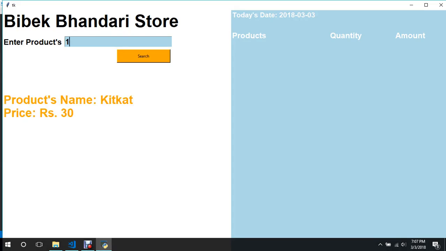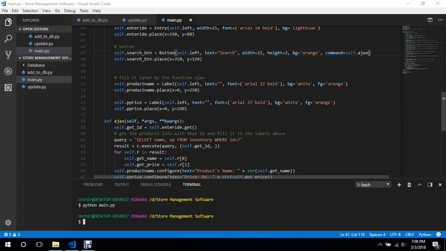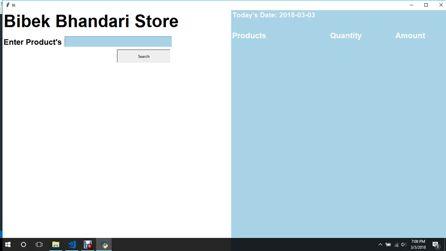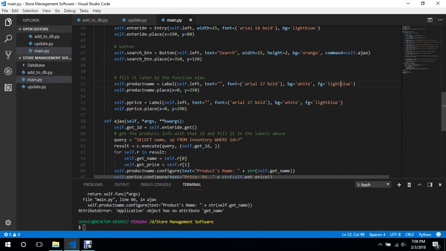Products name KitKat, price rupees 30. Similarly, 2 is batteries, 3 sandals, 4 pen, 5 wallets. So there's no number 6. 1, yeah, as you can see, this is the result. We are going to have to change that color. It does not look good. Let's try light blue. Mixing two colors. Okay, it's not good. We'll use steel blue. It's actually good. Noticeable.